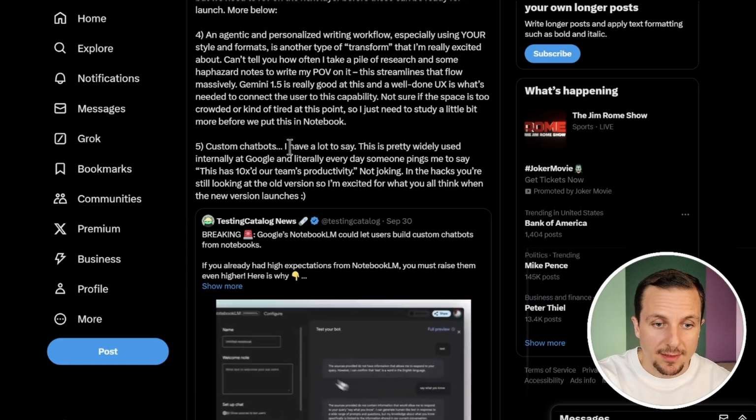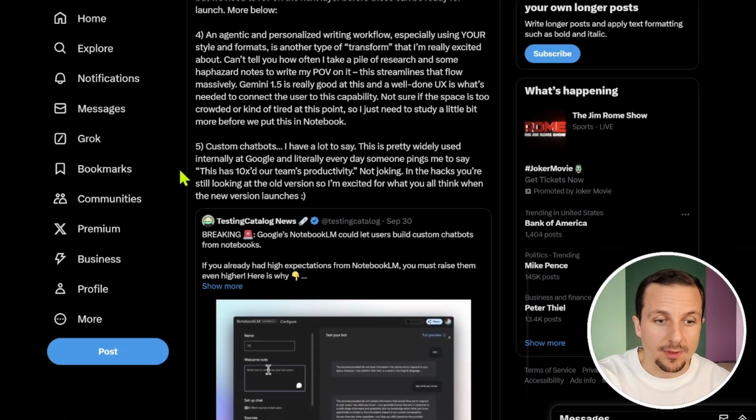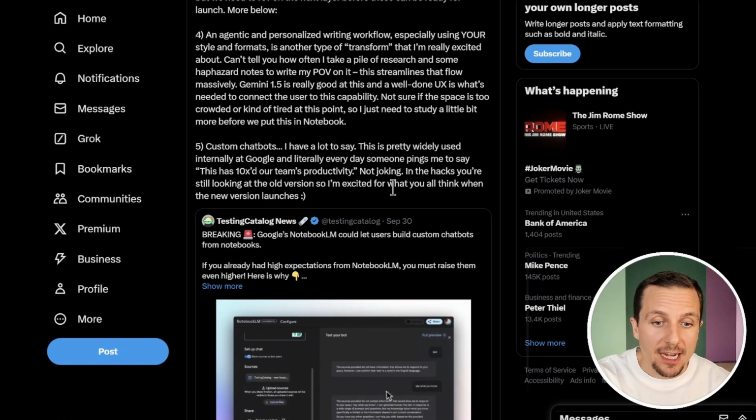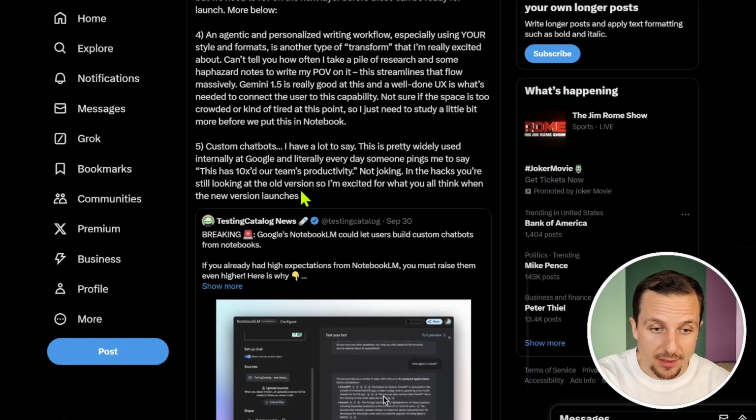Also, FYI, NotebookLM started as an internal tool for Google employees. It became wildly popular amongst them that it has since become public. Let me share with you a tweet from Raiza Martin, the project lead. Custom chatbots. I have a lot to say. This is pretty widely used internally at Google, and literally every day someone pings me to say this has 10x'd our team's productivity. Not joking. In the hacks, you're still looking at the old version, so I'm excited for what you all think when the new version launches. That means the publicly available tool is already an old version, and there's already a new version working that will be released one day. So let's get into it.